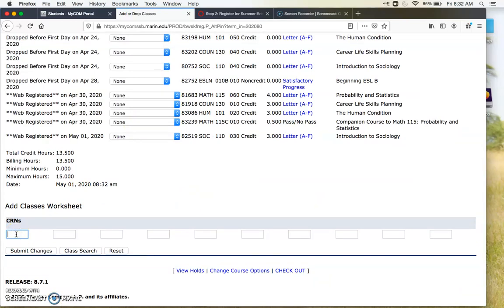For Hum 101, I'll enter the CRN number, and then the one for the counseling course. Aside from these two classes, I plan to take others because I want to be a full-time student, which is at least 12 units. I'm going to be taking a math class with these courses. I'm planning to take statistics with a companion class.